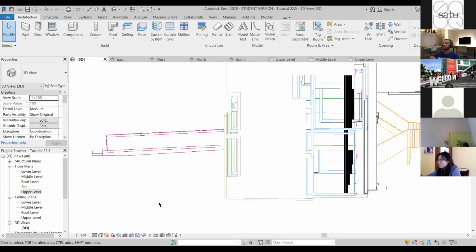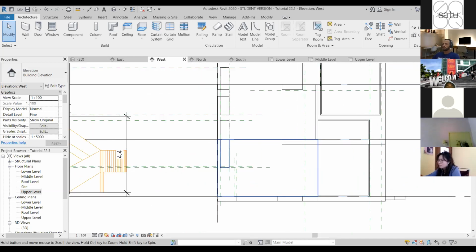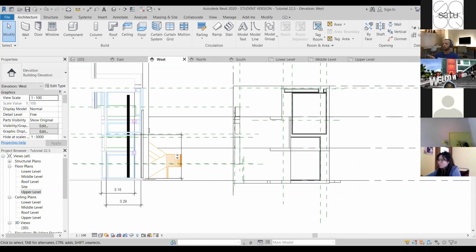Look, just take it easy. Just go to the elevation and go to this elevation. Which elevation is this? Is the west, right? Yeah, and just measure like what you did before and input those windows.